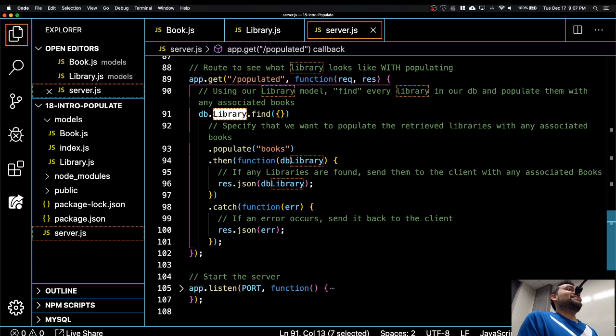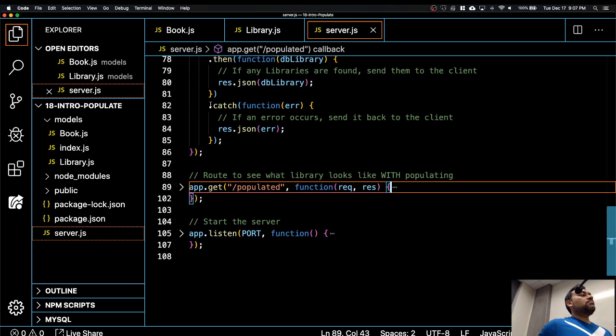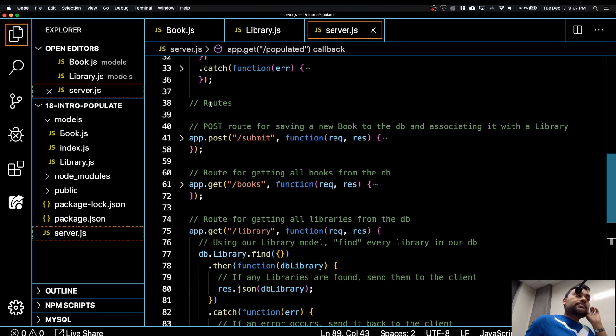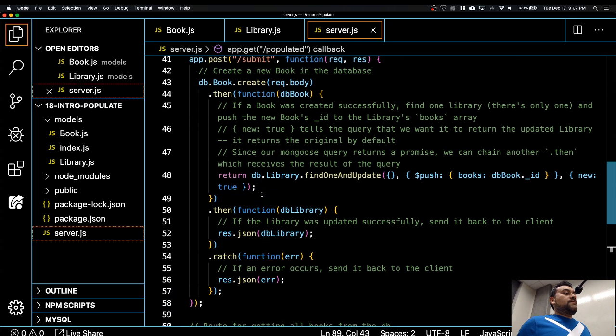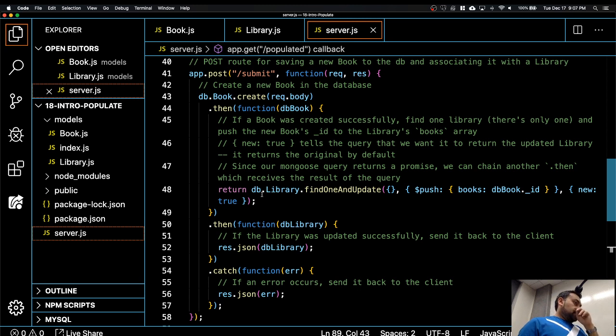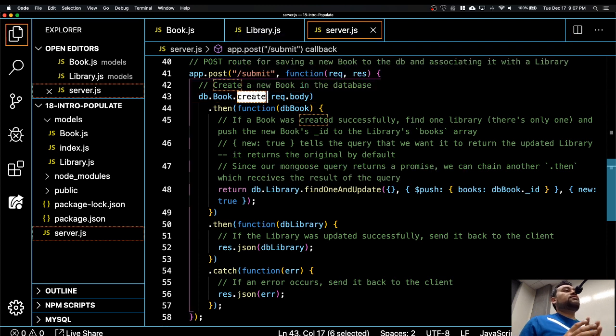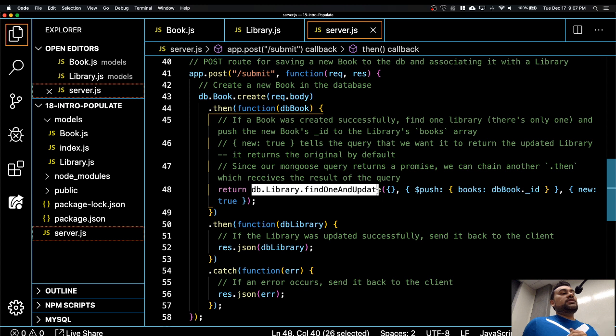Yes. Just pointing out too on the post route when you're putting in a new book, they're changing the function. Very nice. So just keep that in mind if they're doing a return on the first one and they're going to change it to another. If this is how this is working, remember create is an async function, so you need the then one. And then once this is completed, that's when we want to call this function over here.